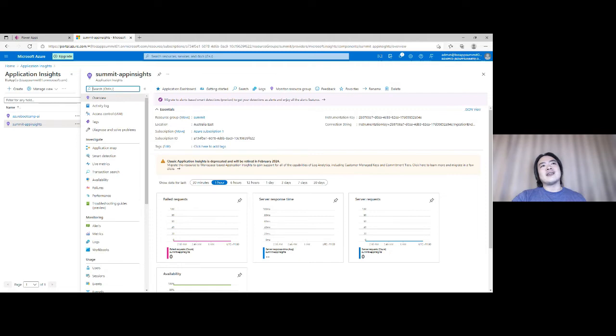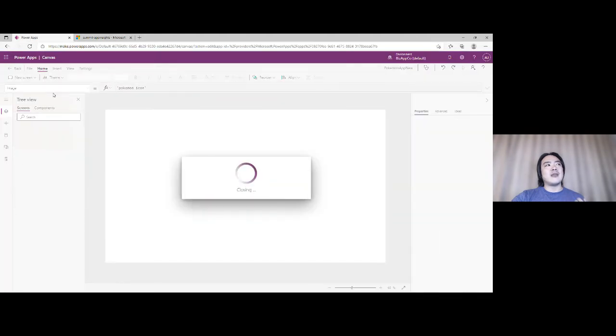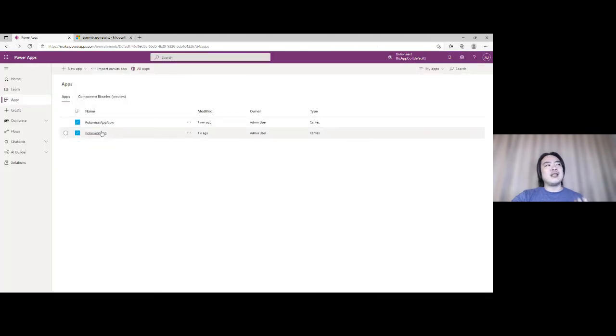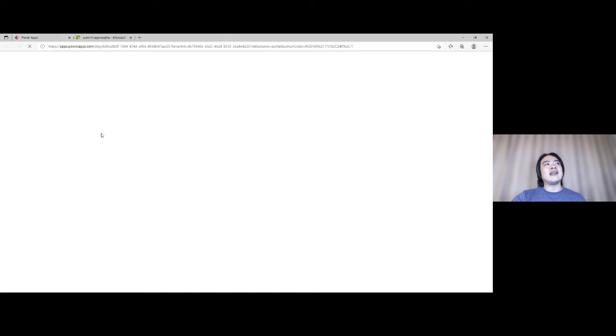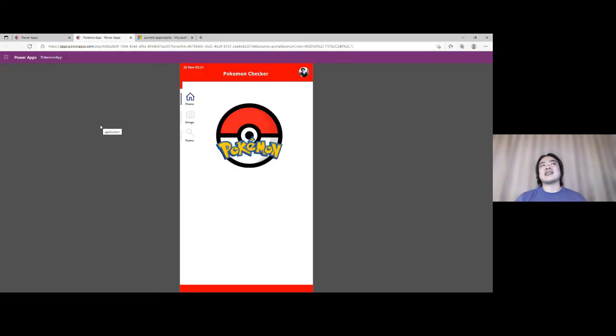So this particular Azure App Insights instance is connected to another Power App. It's really the same Power App, but one which I instrumented a while back, and it's already sending information to that instance. I'll quickly walk through what this app does to give you some context.